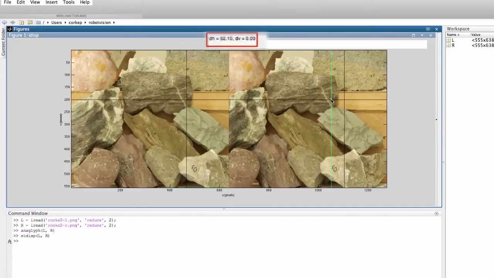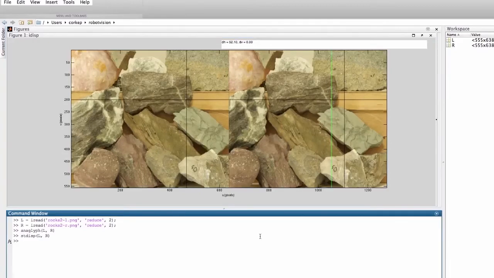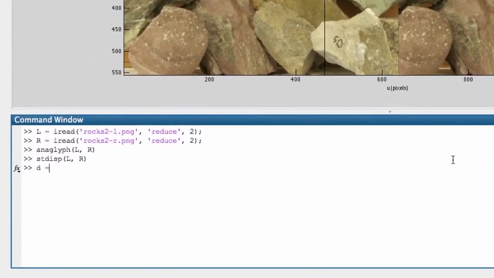So we can see very clearly the relationship between depth and disparity. Points in the foreground have a large disparity. Points in the background have a much smaller disparity. Now let's compute disparity for every single pixel in this pair of images. I'm going to put the disparity into the workspace variable d. I'm going to use the toolbox function iStereo and pass in the left image and the right image.